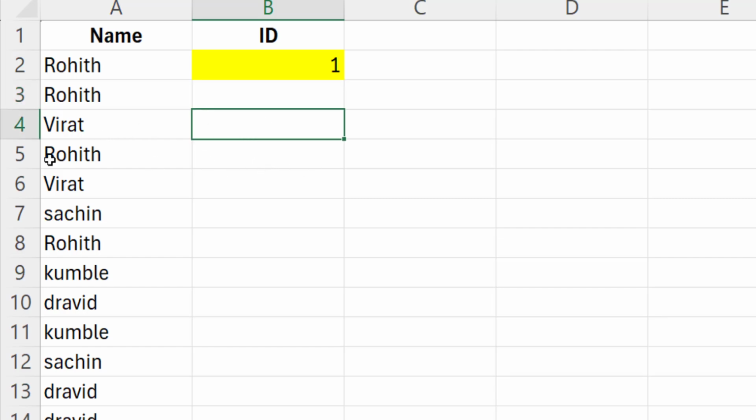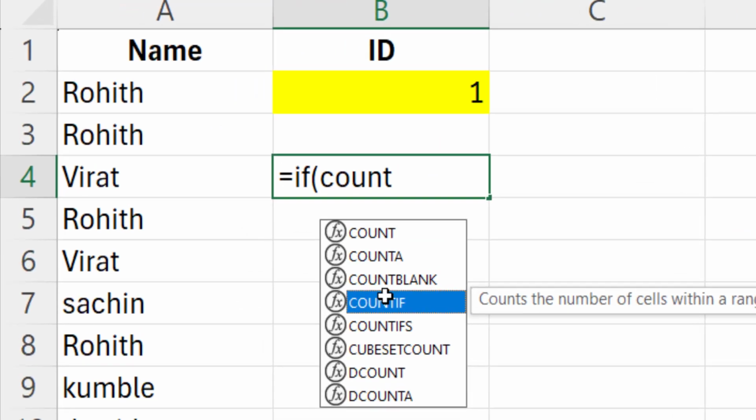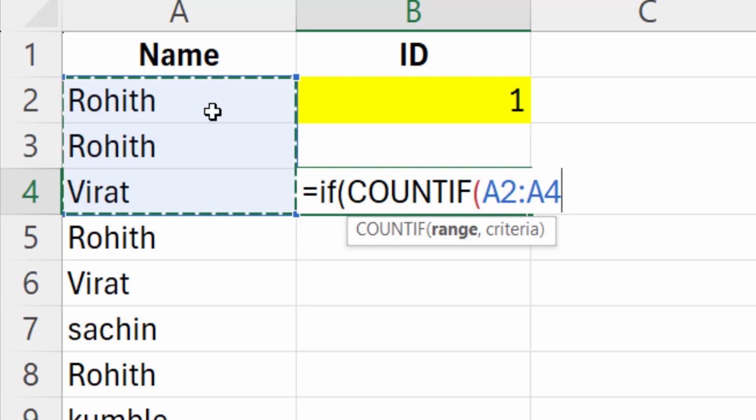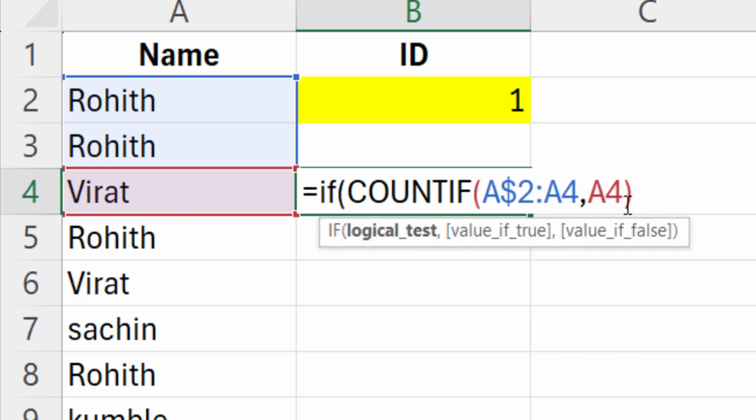To make it easier, I'm going to start the formula from this row, not from here. So here we'll say equals IF COUNTIF, what is the range? This is the range. And this A2 should be constant and only this should be incremented, so we'll lock this. Locking is, we'll put the $ sign here. So this is the range, and here what are we going to search? We are going to search this cell, and if the count is equal to 1, it is going to count this name, Virat, in this list. If this equals 1, that means what?